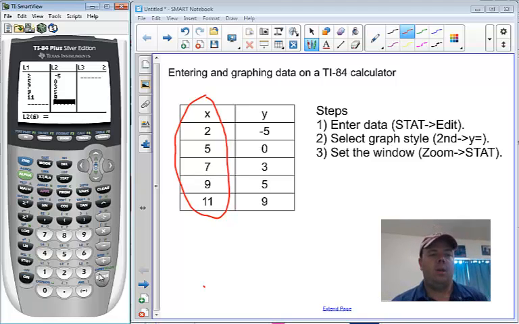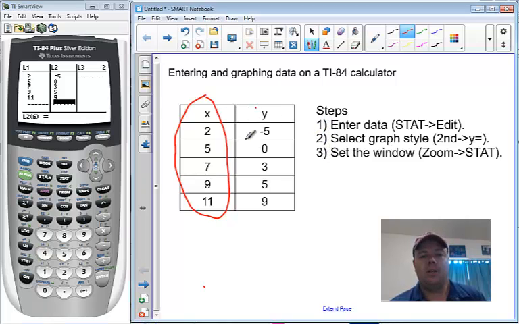All right. In the same step 2, there are 3 very easy steps. You have to tell your calculator what you want to graph. You have to tell it how you want to graph it, and then you have to tell it what you want it to look like and what window you'd like it to be. So if you can remember those 3 steps, this is all very easy. So I've just entered this set of data.